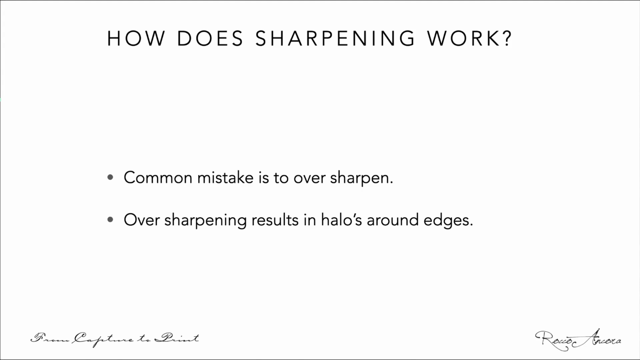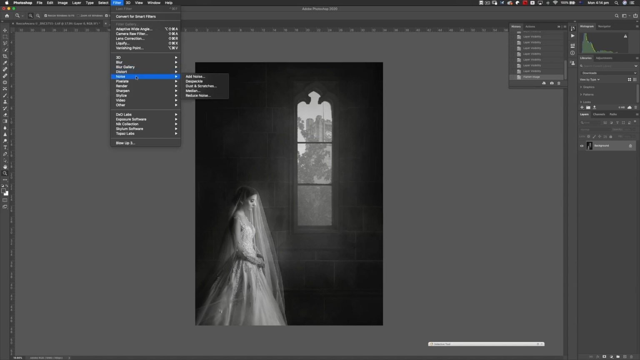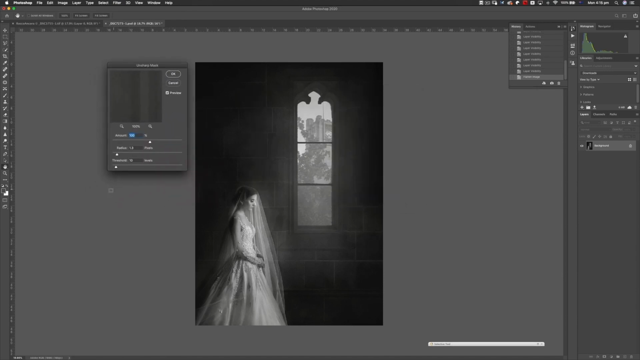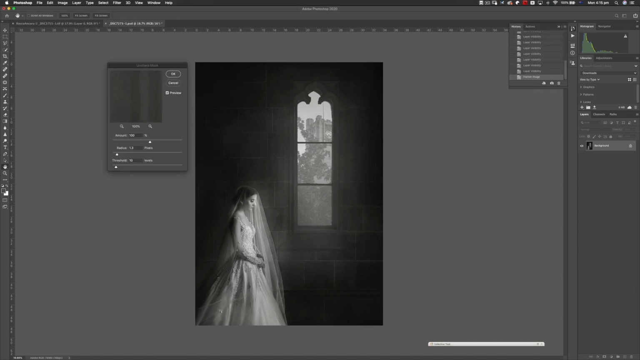Let's have a look at going to Filter, Sharpen, Unsharp Mask, and we're going to have a look at this sharpening first. We have three sliders here: amount, radius, and threshold. The amount is pretty easy to describe because the amount is the amount. It's how much sharpening we want to have. But now let's have a look at the other two sliders, which are extremely important: radius and threshold.